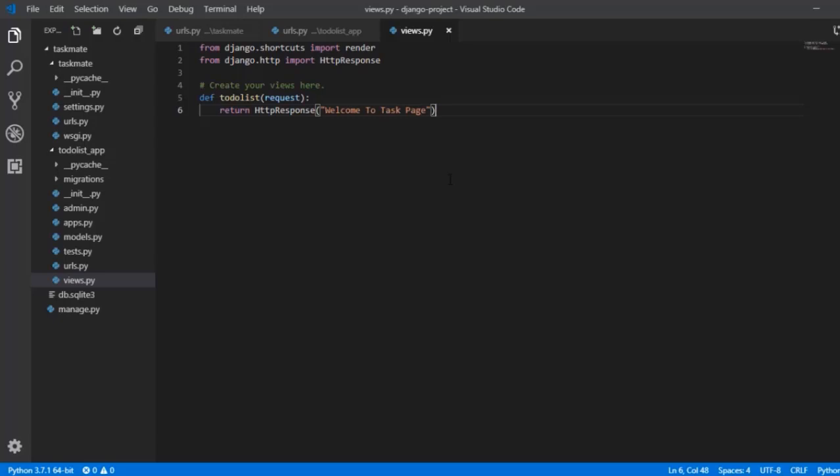In the next lecture, let us create a template folder and start working on that part also, so we can take this project in a forward direction.